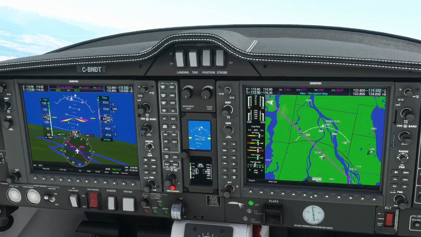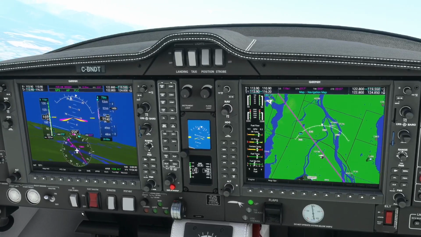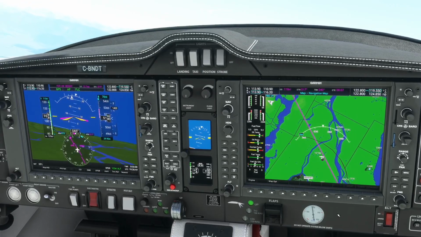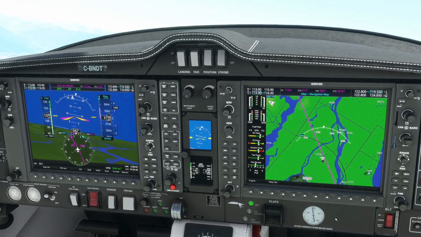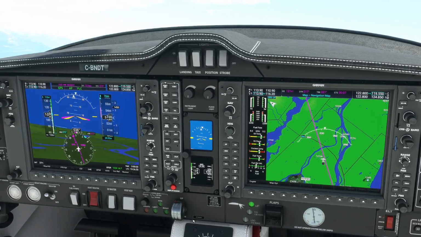And if you had an LNAV departure where you had to fly an LNAV track, you would have just taken off in LNAV instead of heading select. But I find it easier to do these heading departures just in heading mode. Okay, so that's the departure portion.